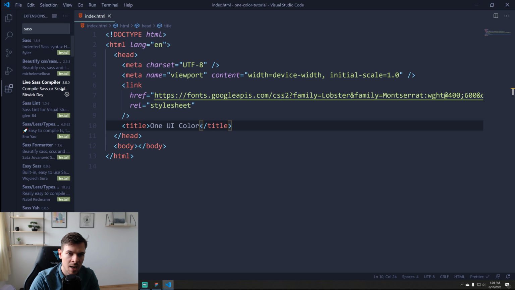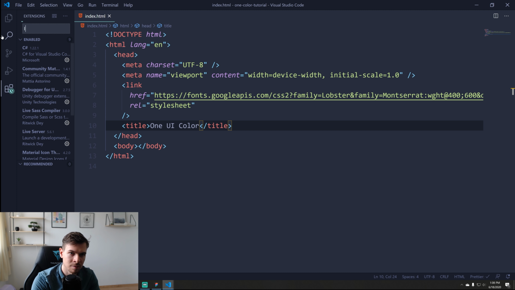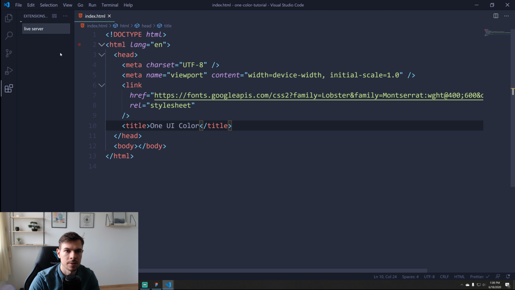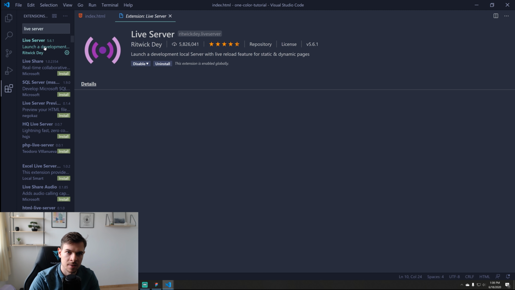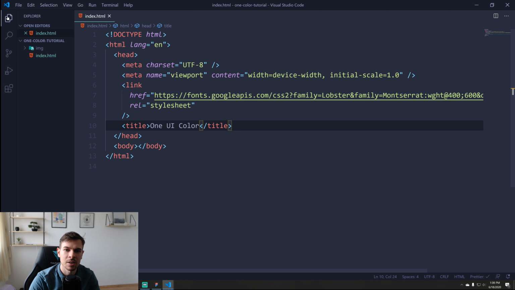It's going to be Live Sass Compiler. So make sure you install that. I also have Live Server installed. So search for Live Server, and install this as well. Good, very good. Good job. Okay, so now we can start.